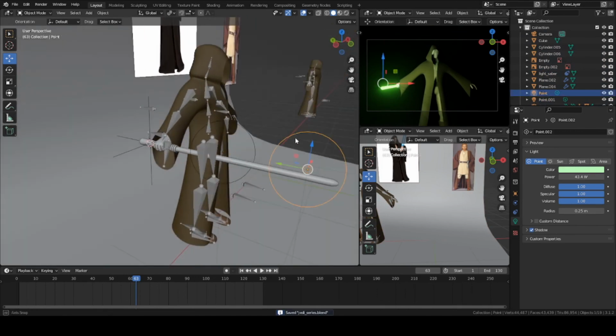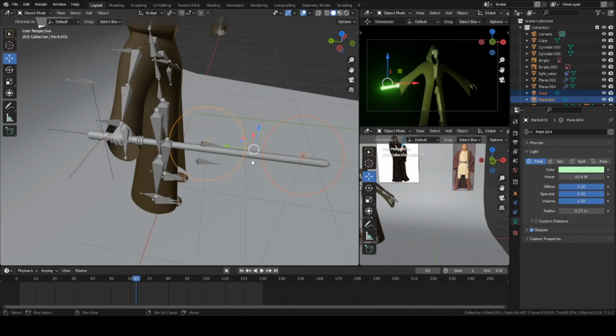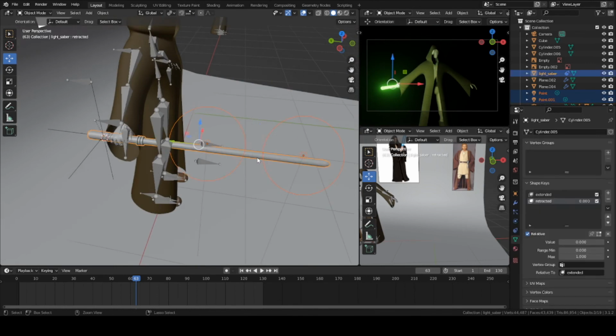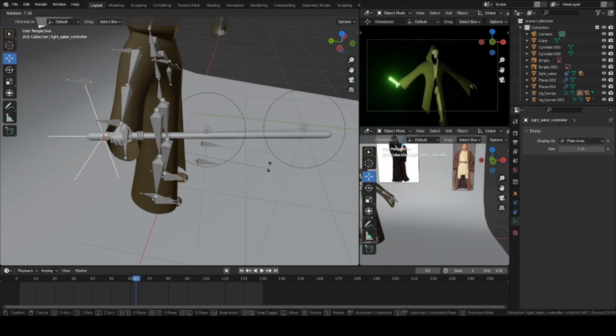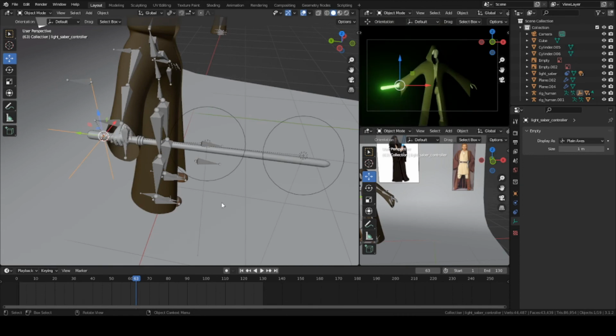And to have both of these lights actually stick to the lightsaber itself, you can select both of them and then shift select the lightsaber. Press Control P to keep offset, or to keep transform, I mean. So anytime you rotate the blade, it'll also rotate the lights with it for dynamic lighting.